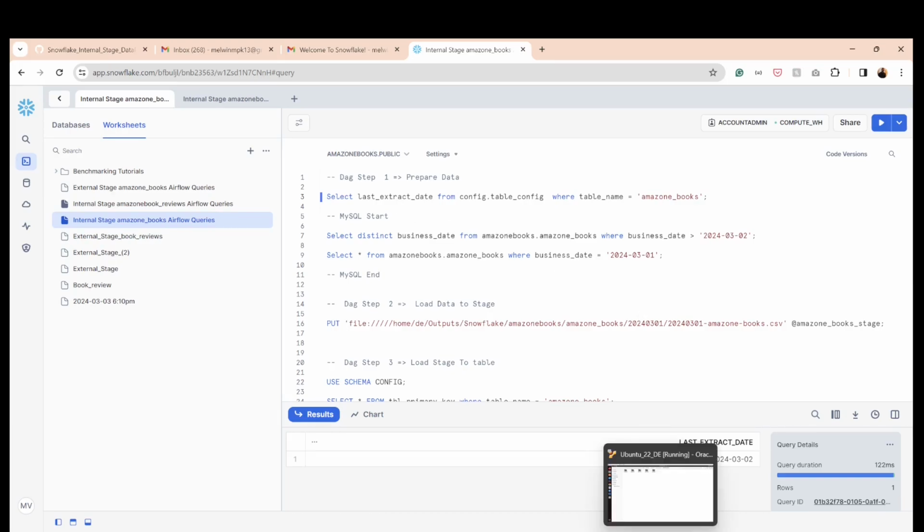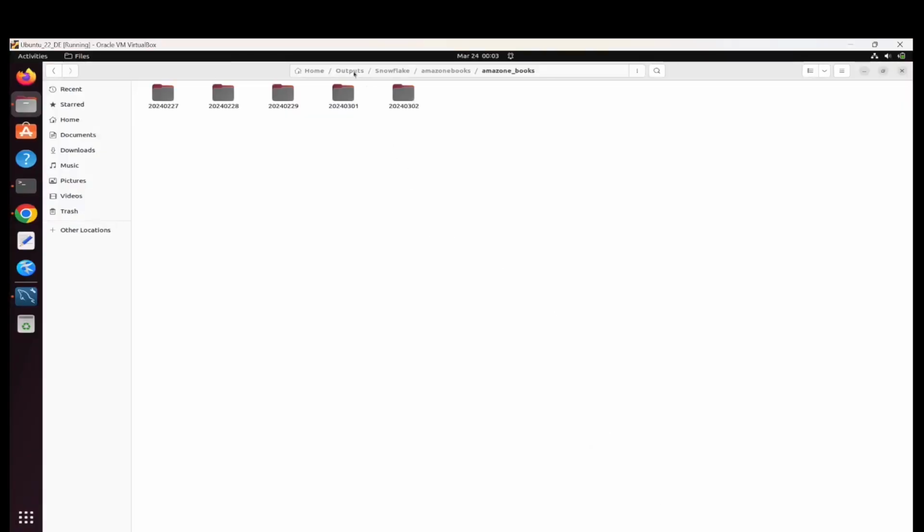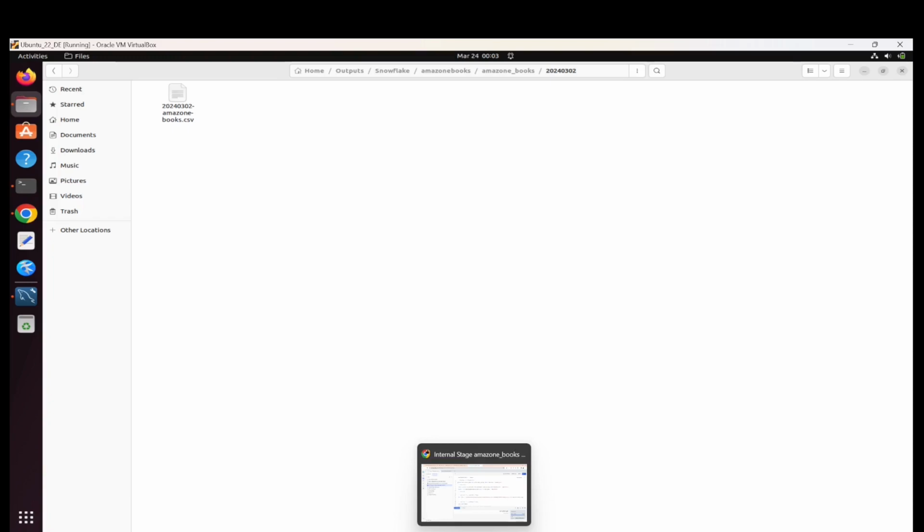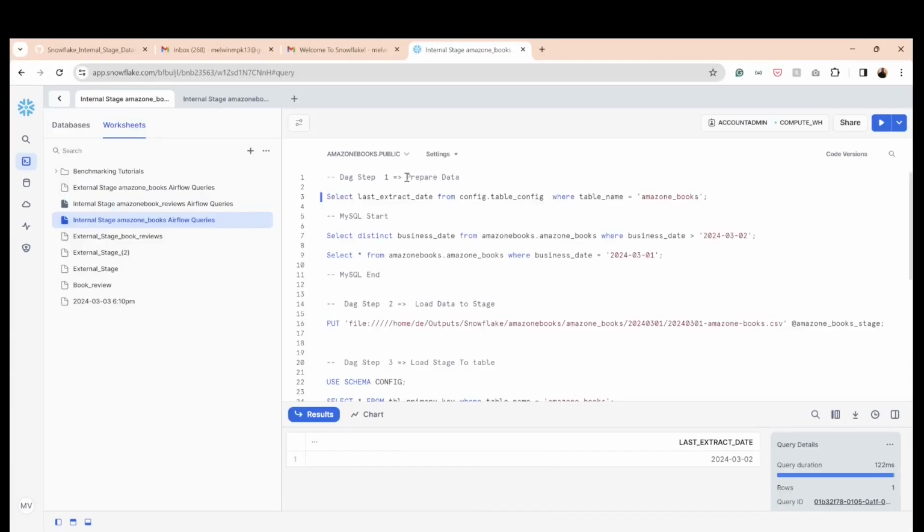So let me show you how the files are stored locally. If you see, I had assigned a path in my Ubuntu virtual machine. This is the path: home, output, Snowflake, and then the database name and table name. So if you see, for your respective tables, local data is stored. All the delta changes are stored. You see over here, the last run created 2024-0302, and the data is stored over here. So in this step, prepare data, the delta changes are stored locally. This is the step which it does.